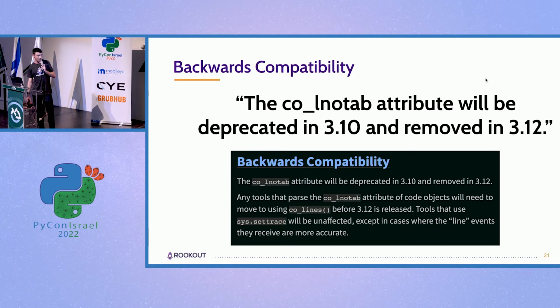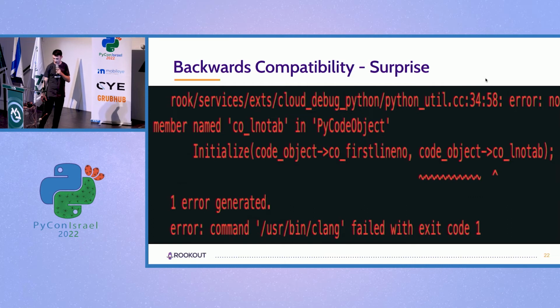I was starting to look into PEP 626 to actually add support for our debugger, and I found out that the PEP says that there is backward compatibility, which is that all the attributes would be deprecated in Python 3.10 and totally removed in Python 3.12. Unfortunately, that wasn't the case. When I was trying to compile the code, I got no member found. They actually removed this member from CPython, so I was not able to use the backward compatibility they promised.